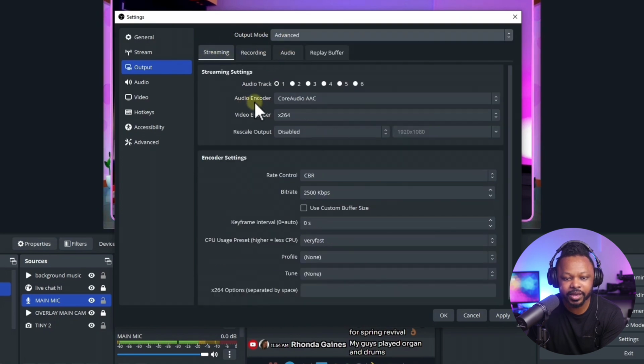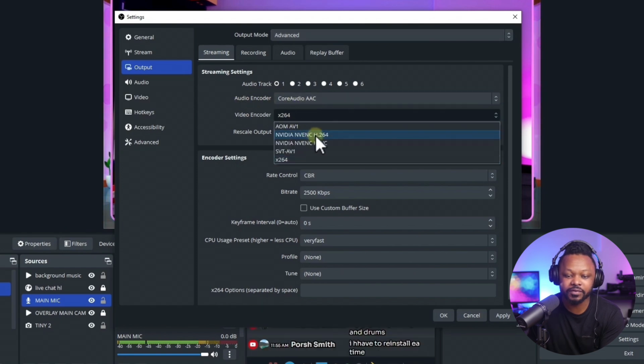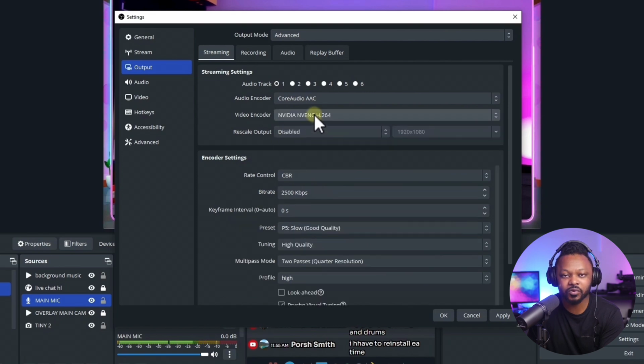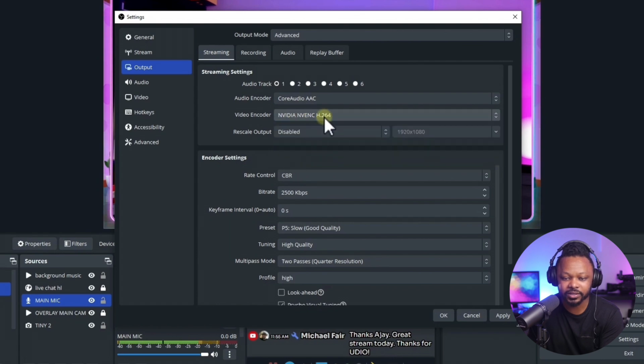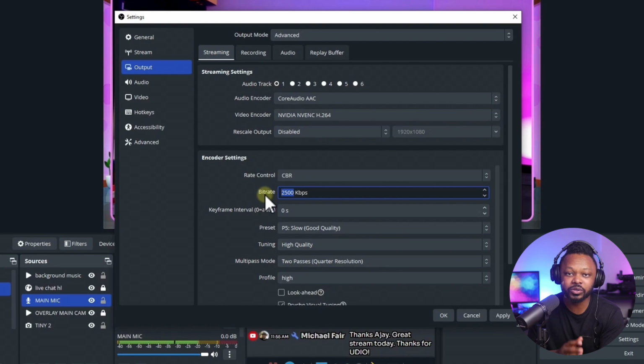Okay, and then for streaming, you want to go under streaming and then go to video encoder. You want to make sure you choose NVIDIA. Again, if you have a dedicated graphic card, you want to make sure you choose that as an encoder. So mine is NVIDIA NVENC H264. If you don't have a dedicated graphics card, you can use X264. Okay, but if you have it, it's gonna show up here. Okay, rescale output, you can actually disable it. And then for rate control, you want to keep it at CBR. For bit rate, you want to make sure you choose anywhere between 6,000 to 10,000 depending on your internet speed, your upload internet speed.